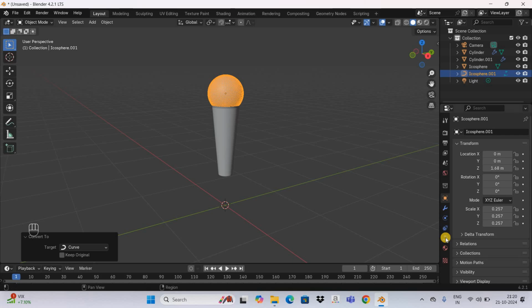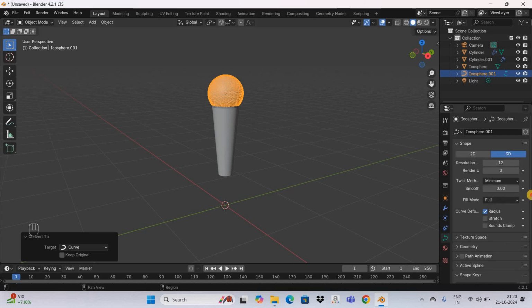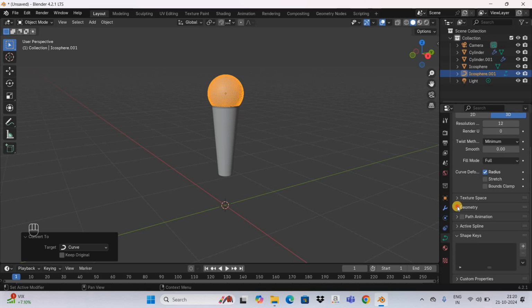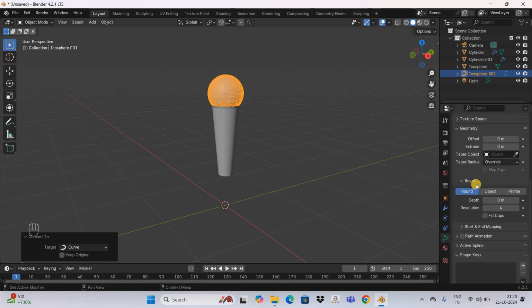Now click on this option, that is object data properties, and expand this geometry section. Inside geometry you're going to find this section called bevel, and inside bevel you're going to find this section called round, and inside round you're going to find this option called depth, where currently the value is 0 meter. Increase the value inside the depth option from 0 to 0.01 and press enter. Perfect. Now we have created the cover around the inner coil.